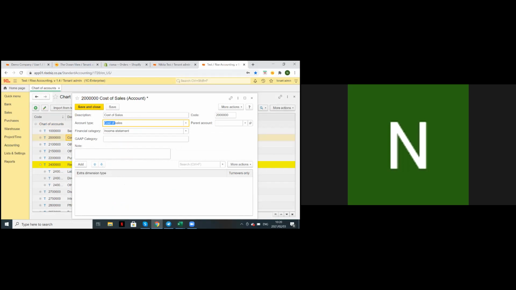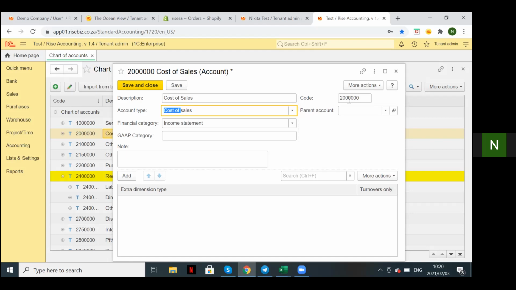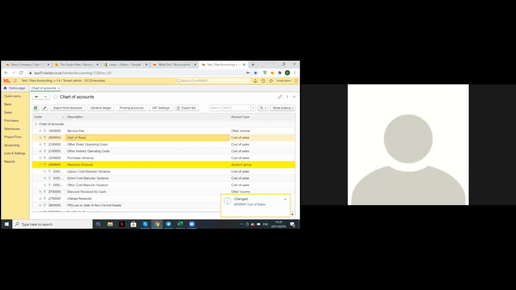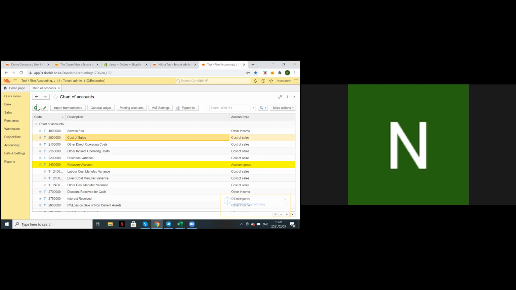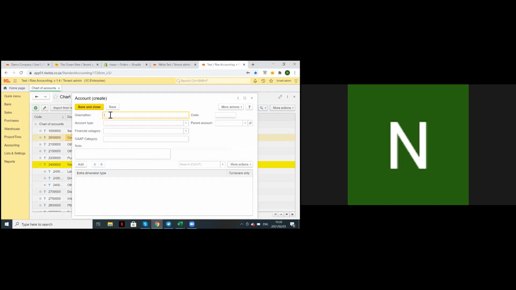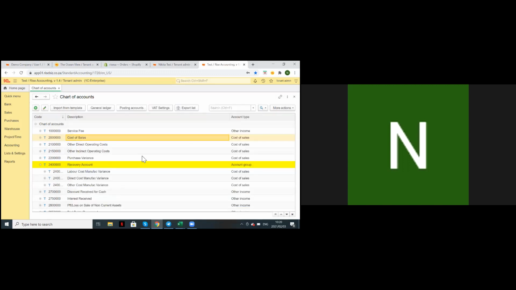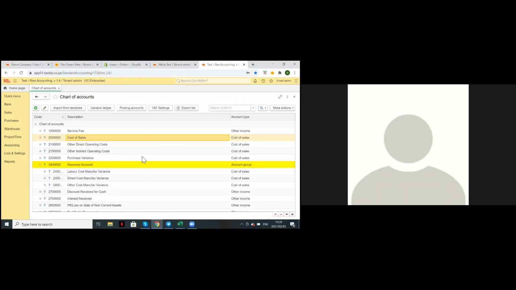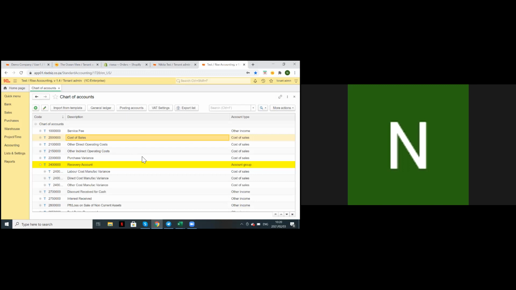If I want to change the code, I can change it as long as it's unique. The code has to be a unique code. No other account can share a code as another account. Okay, and I will save and close. If I want to create a new account, I'm going to click on this button here and fill in the details. Okay, and that's basically our chart of accounts. Any questions on the chart of accounts? No? Okay. All right, so let me move on to the second part where we look at the bank.